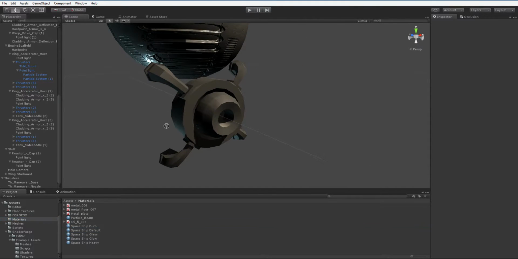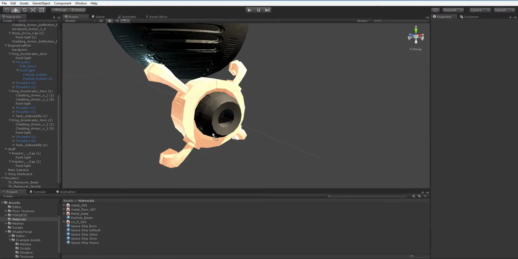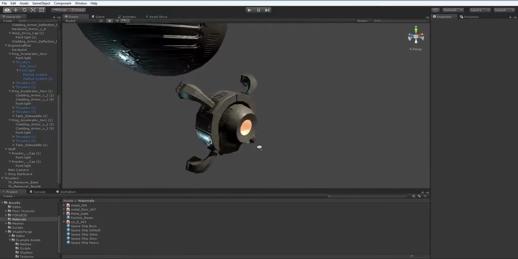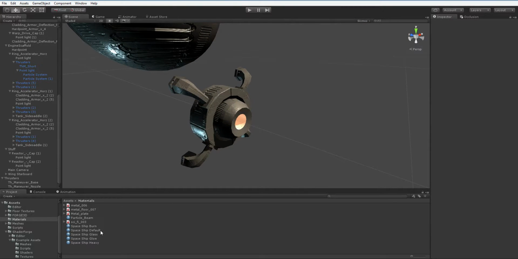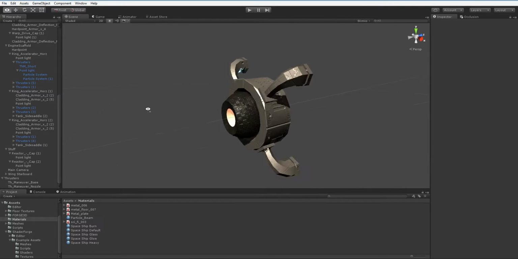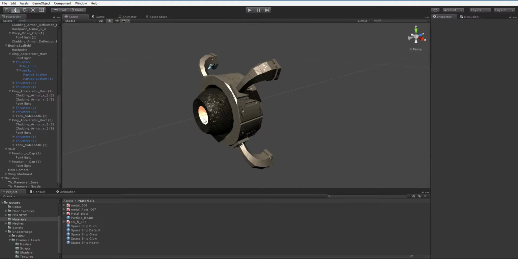So let's give it some materials. We'll want our default material, and our burn material. There we go. Now we have some more options. If we wanted to, we could use something besides the default. For example, we could do heavy, which would give it a kind of industrial look, and it would separate the nozzle from the rest of the ship.